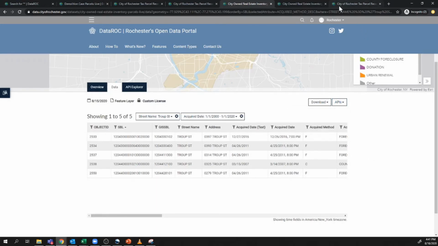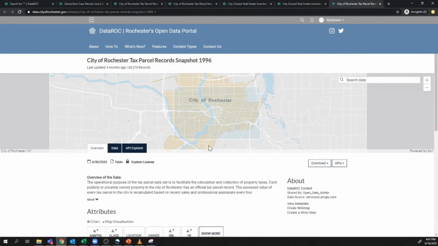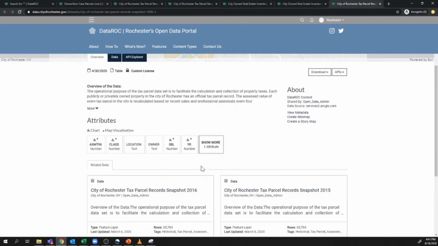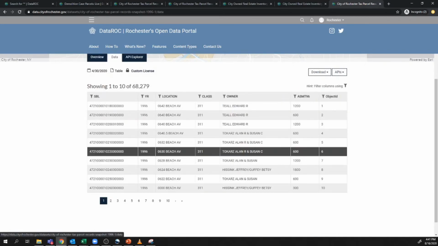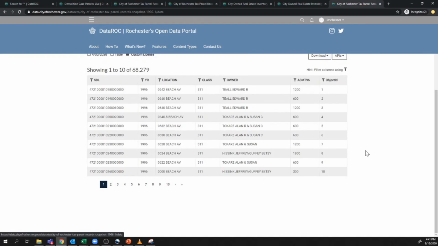Briefly, let's look at a different dataset, the City of Rochester Tax Parcel Record Snapshot for 1996. You'll notice that this data item is a simple data table without a map, and just 7 fields. When you try to download this data, you will only see one option for Spreadsheet. We've now covered all the major elements of a dataset on the Open Data Portal.